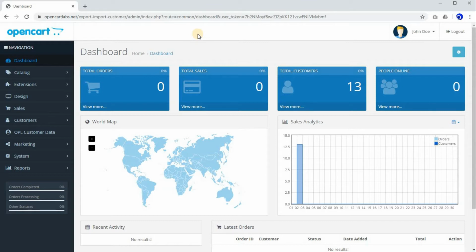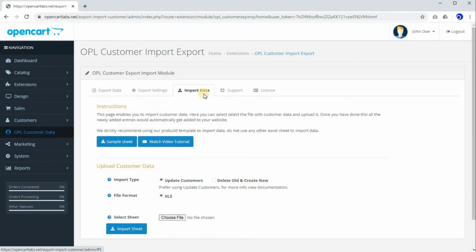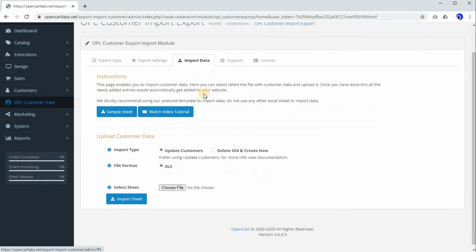Now let's go to the extension page. From the left column menu, click on OPL Customer Data and you will be redirected to the extension page. For importing data, you need to go to the third tab, which is Import Data. Click on this tab. Here, as you can see, there are a few options.